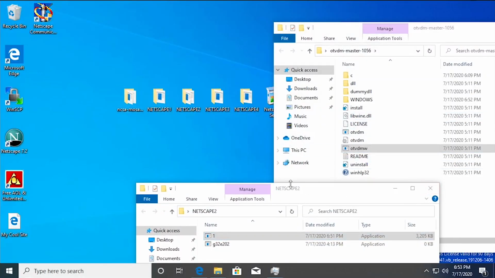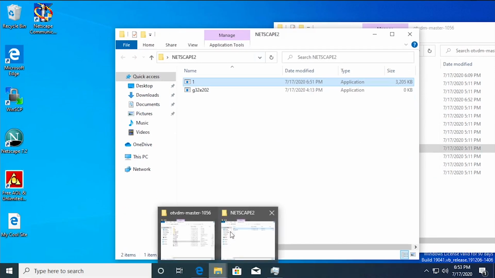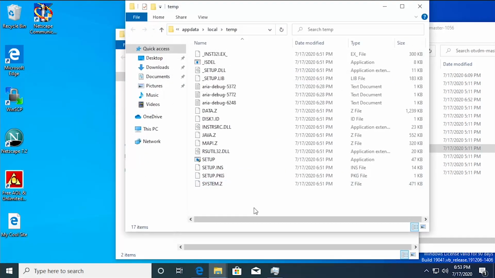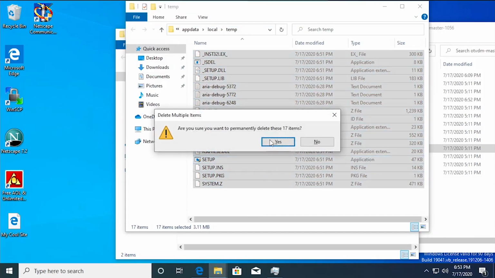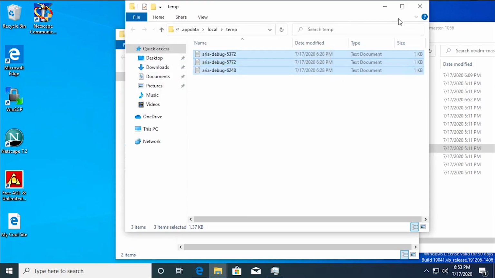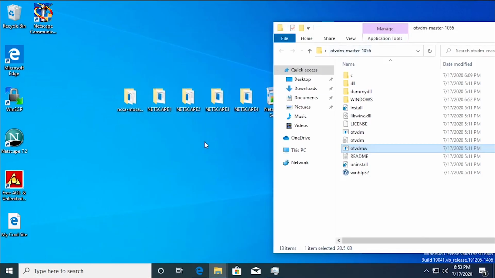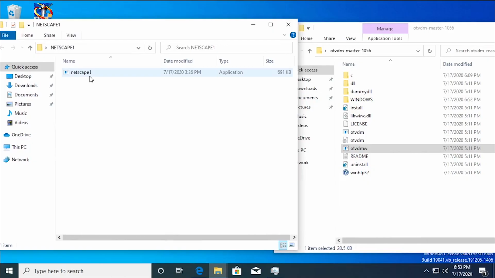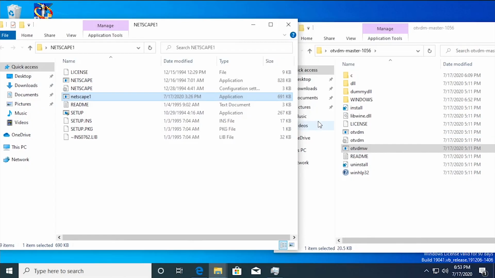We'll move on to version 1.0 now, which is again one of two 16-bit programs we have. So we are going to clear, did I just close the temp folder? Yeah, I did. We're going to just wipe the temp folder once again because this is where it's been extracting all the files to. So we'll again skip the ones that OneDrive is using. And we'll open up Netscape 1, and here it is. And this is again version 1.0.